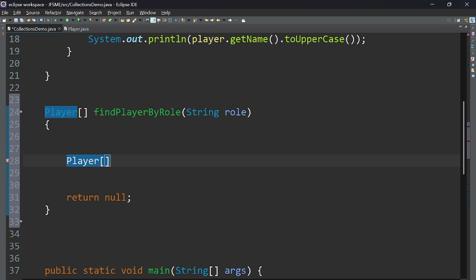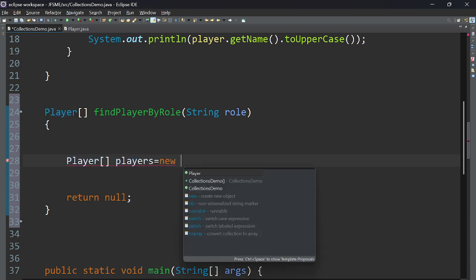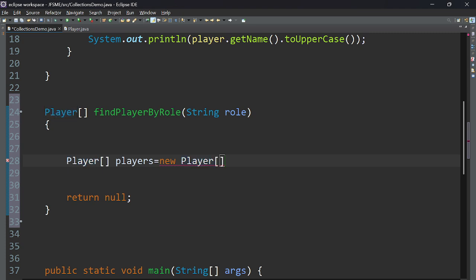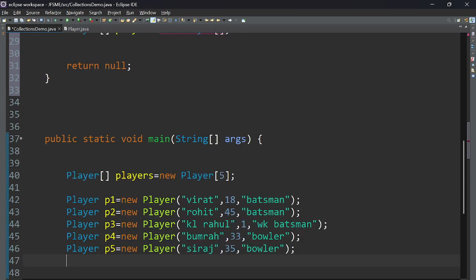There will be a player array, players is equal to new Player[]. Now we know that the player objects that are created, all the players that I am creating here, maybe 5 players, 10, 20 players, whatever number of players we are creating, those many players will be created. So what I can do is create these players at the top and then get the length out of it.